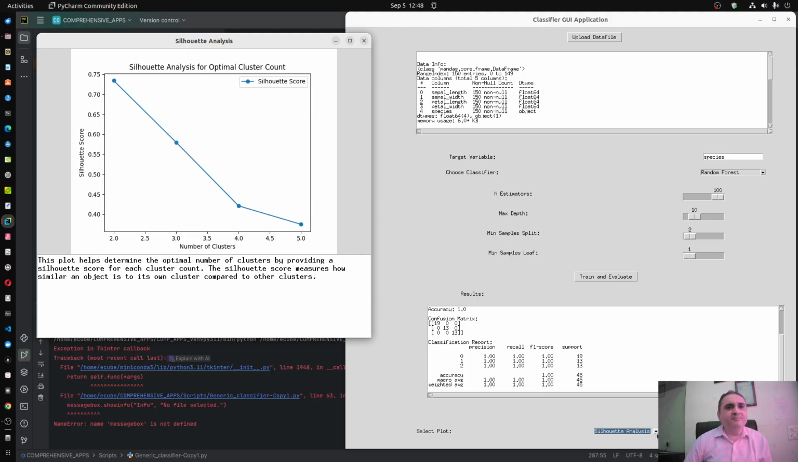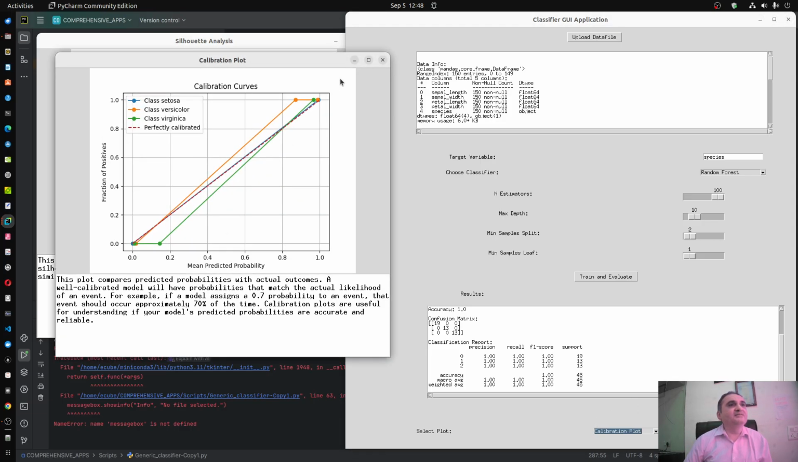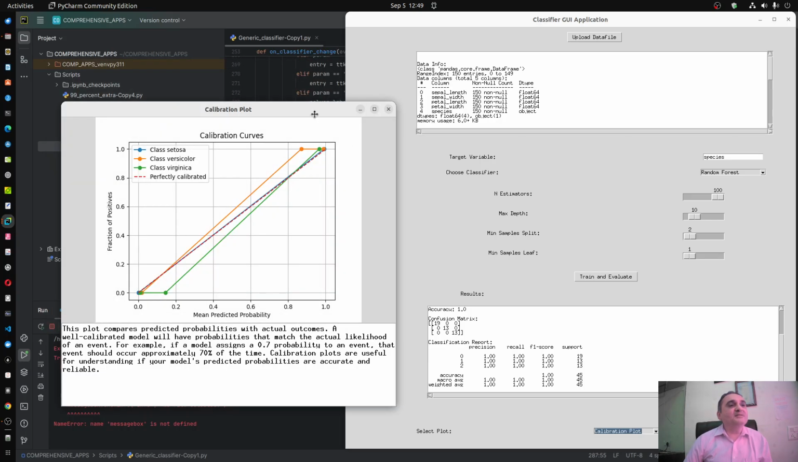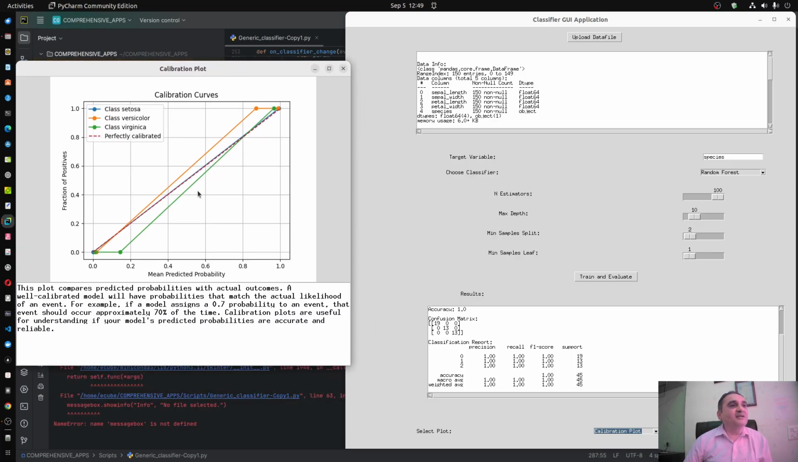Okay, one plot which was left was, I think, the calibration plot. Yes, so the calibration plot also shows again that 100% accuracy does not mean that this model will perfectly predict the class for all three classes. What does the calibration plot compare? It compares predicted probability with actual outcomes. A well-calibrated model will have probability which may match the actual likelihood of the event. Now, where is that actual likelihood?